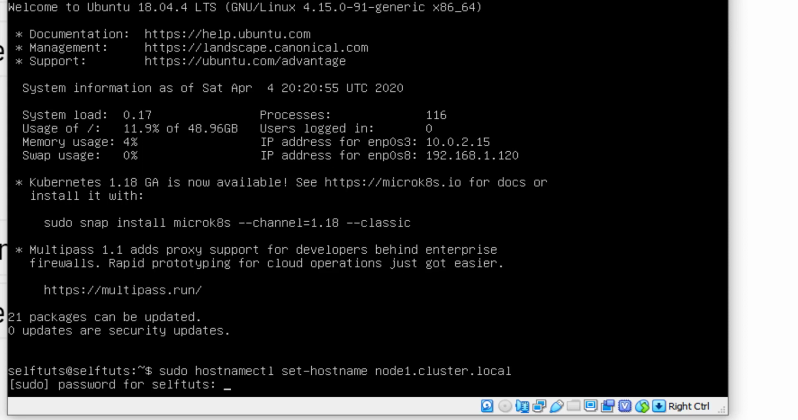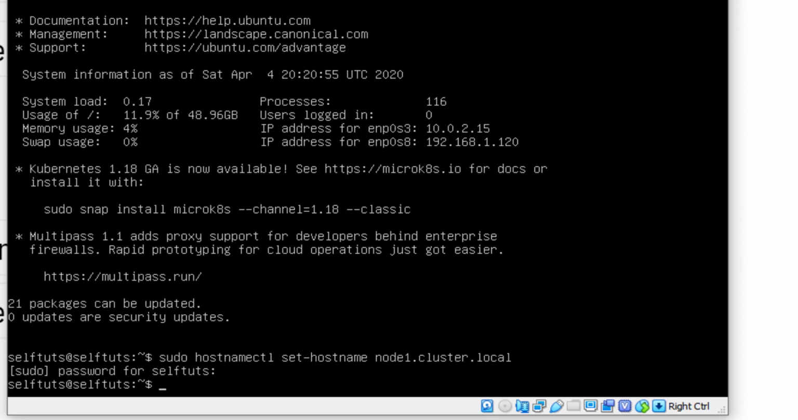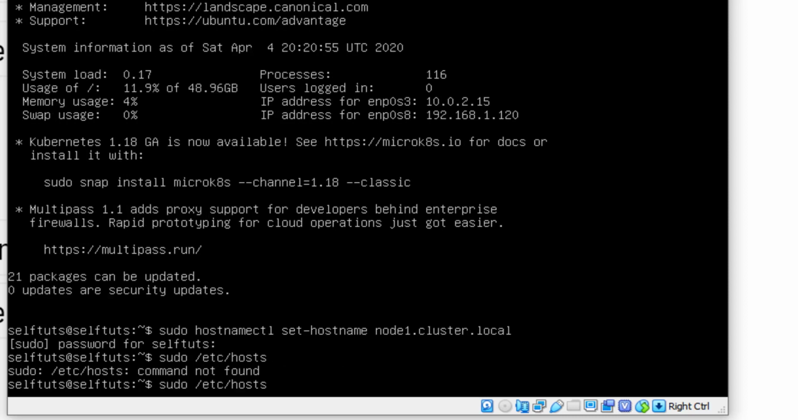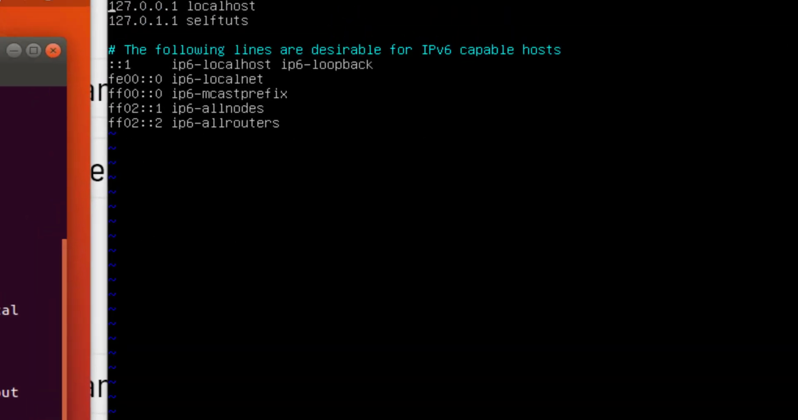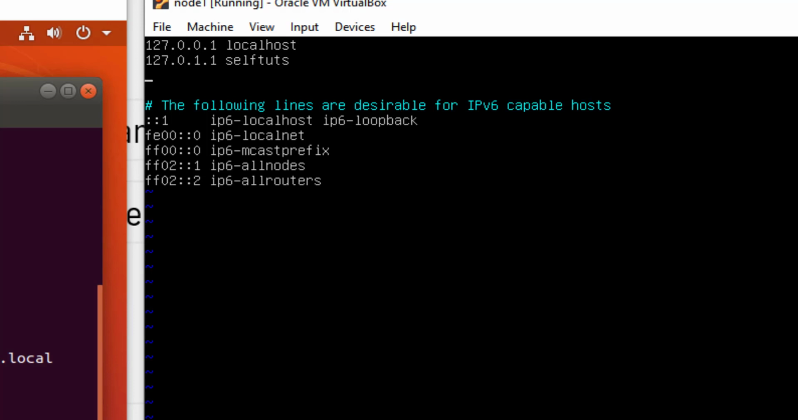Set hostname. So I'll hit enter. This will ask me the password. So I have entered the password correctly. Then what I need to do, I need to change this in the /etc/hosts file. So sudo vim /etc/hosts, and I'll come here and this time what I'll type is 192.168.1. This is 110 and this is 120.